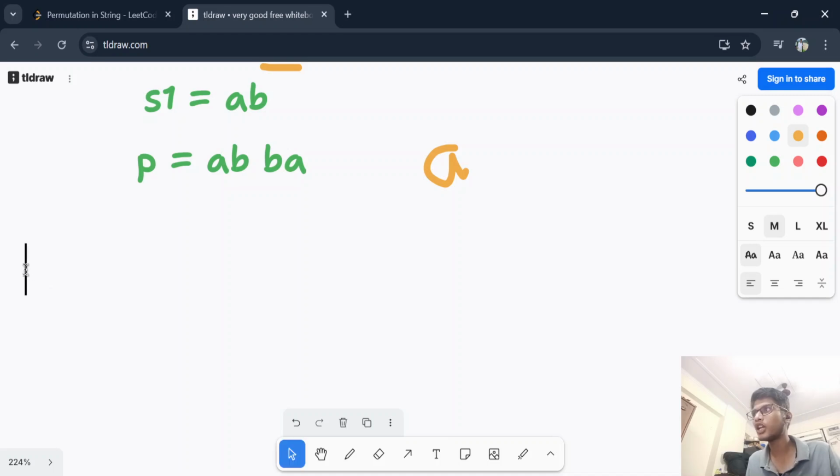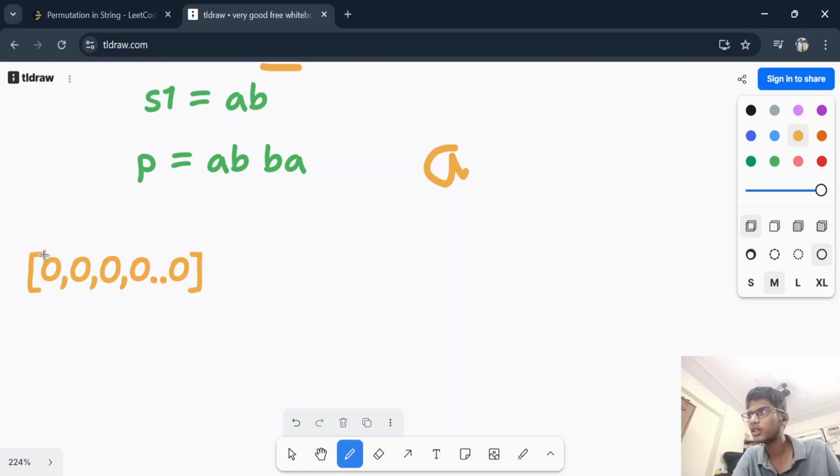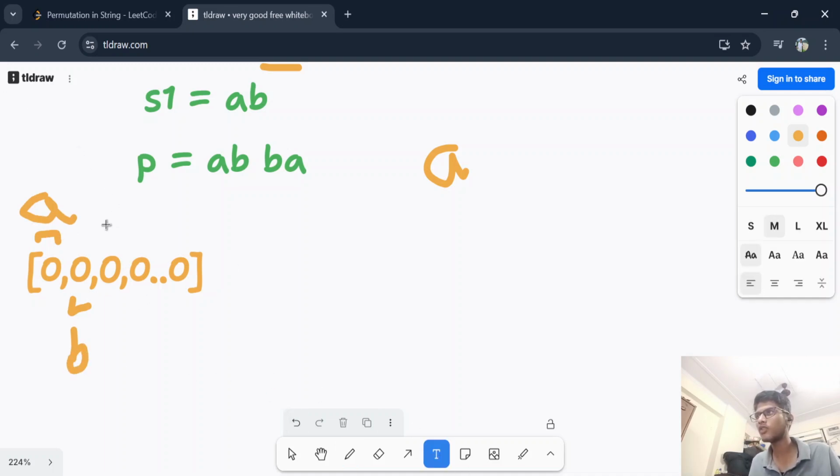You can make an array of 26 zeros, 0 comma 0 comma 0, and these are 26. Now this first zero, I have told it to you in one of my previous videos. I don't know the video name. So this is the index of A. This is the index of B. And just like that, this is the index of C. This third index is representing C.